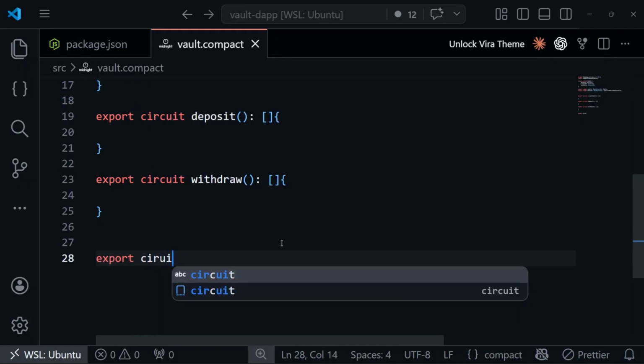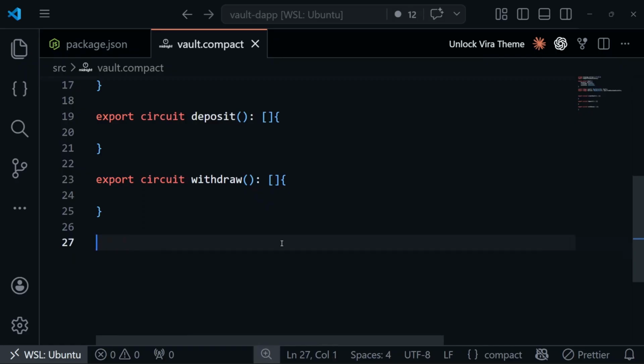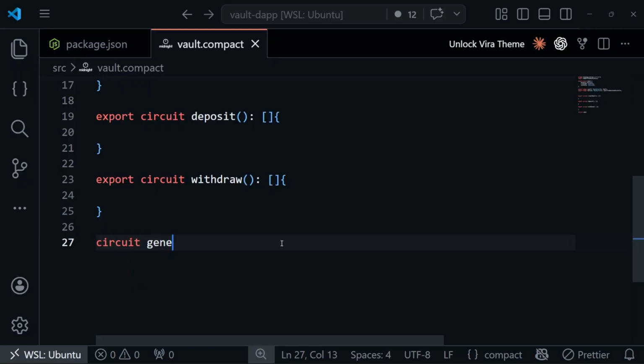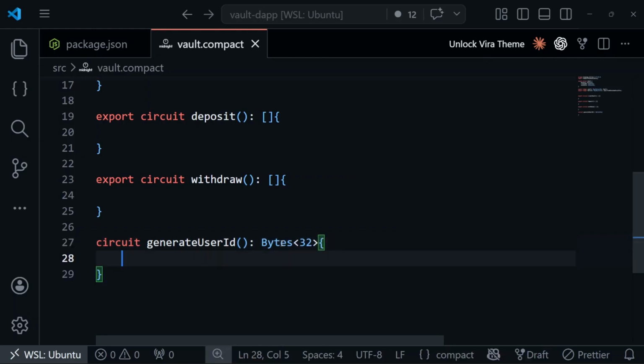So we want to also have a circuit that allows us to generate a user ID. I'm going to name it this way so it's practical. User ID, and then it returns to us a bytes 32. That's the ID that has been generated. And then here we can declare the circuit body.